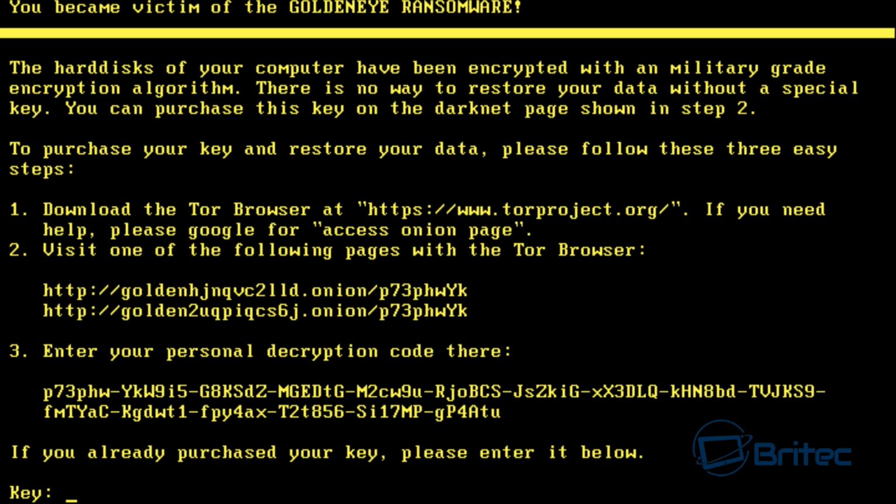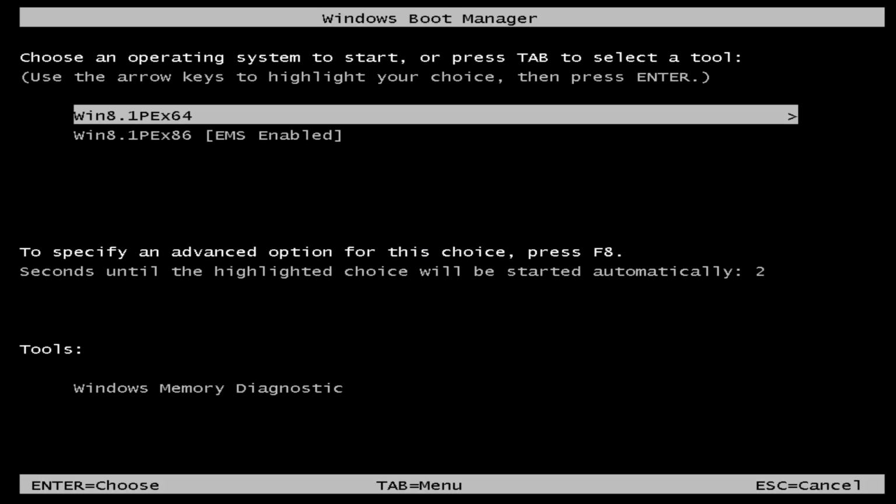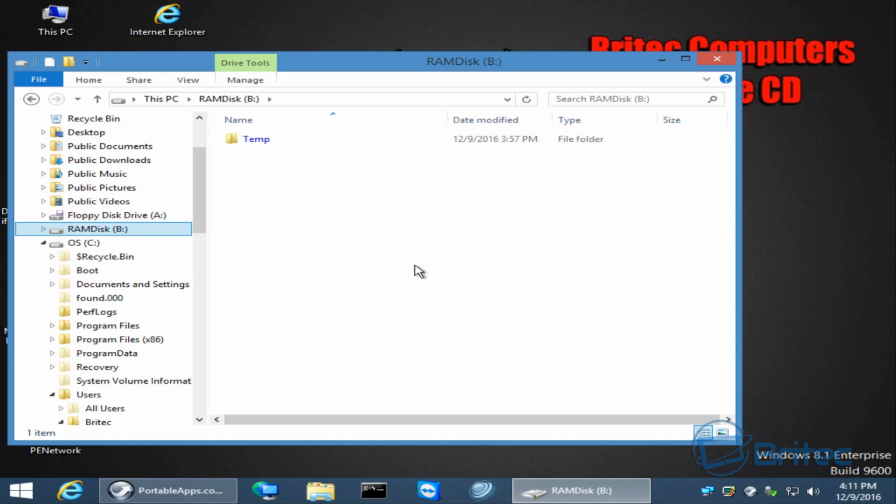There's no point in me showing you removing this. It's pretty straightforward to remove, but there's no point in removing it if you can't get your data back. What I can do here is boot up to my live CD, and this will allow us to see the drive from a WinPE environment, so we can see what's happened to the data. As you can see, I've booted up into a WinPE environment here, which is a live environment. You can see we have the drive here, which is infected by that ransomware.